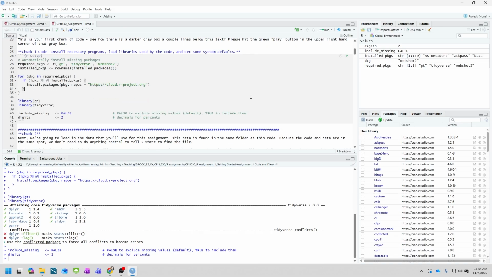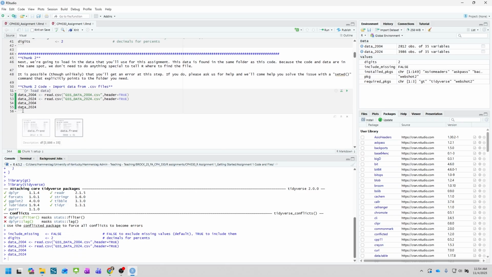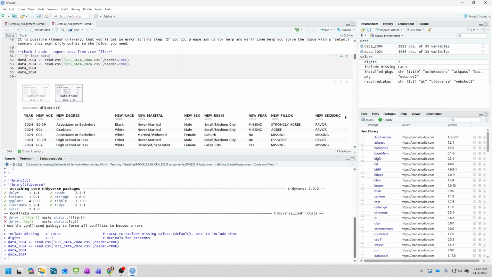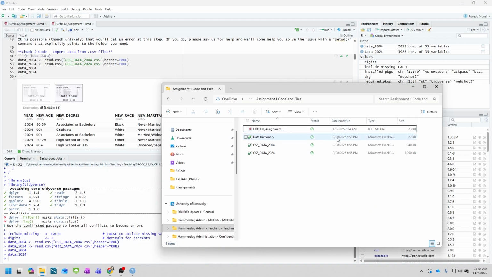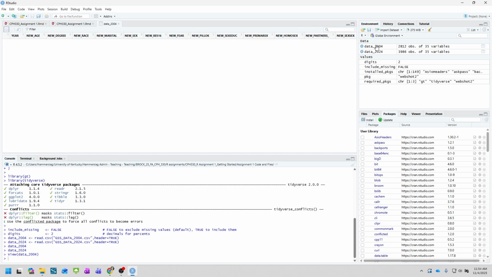Continue watching if you want to see what the code looks like as we run it. As we run chunk 2 code, we're going to load in the data that is in the folder where this assignment is saved. So here in the folder we have GSS data 2004 and 2024. These read.csv calls load that data in. The data looks like this.